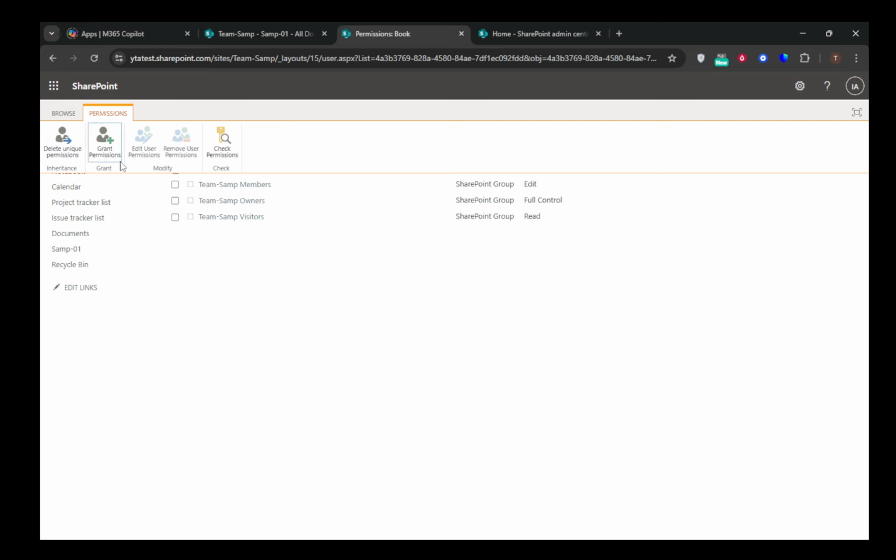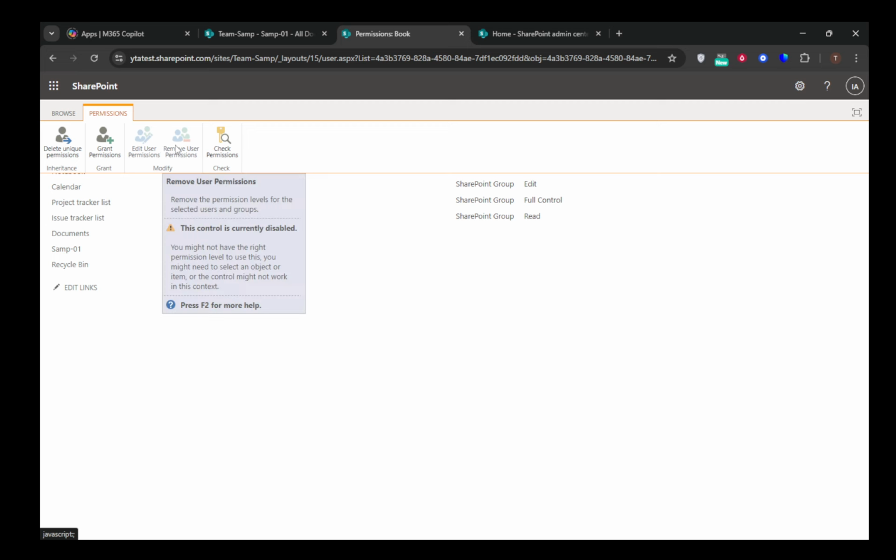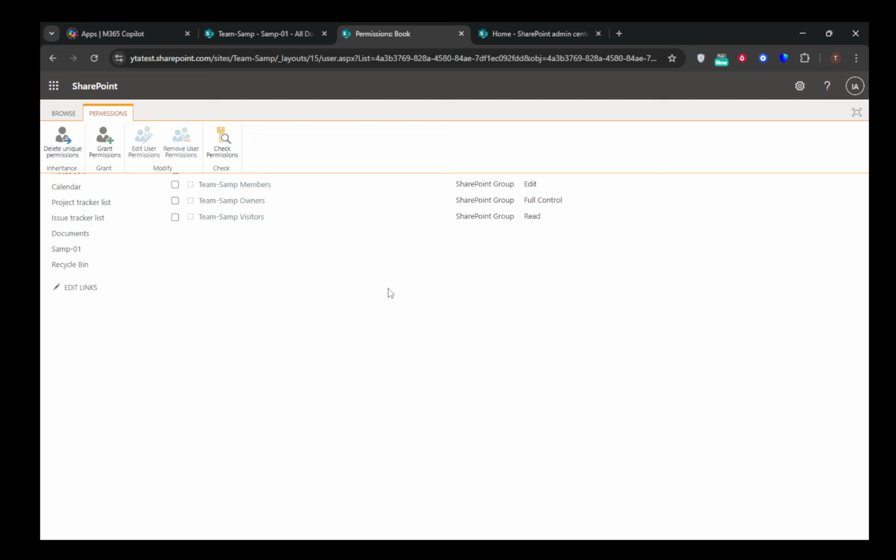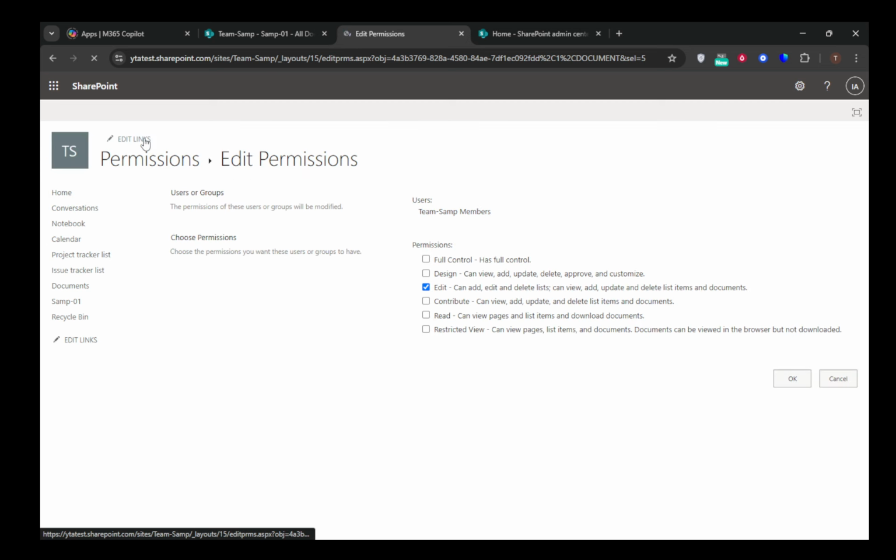onward. With inheritance stopped, it's time to adjust permissions for specific users or groups. For each user or group you want to restrict, click on their current permissions. Then, select Edit User Permissions. You'll be offered different permission levels. What you want here is to set them to Read or View only, depending on what's available in your SharePoint version. This setting ensures users can still see the file, but prevents any edits.